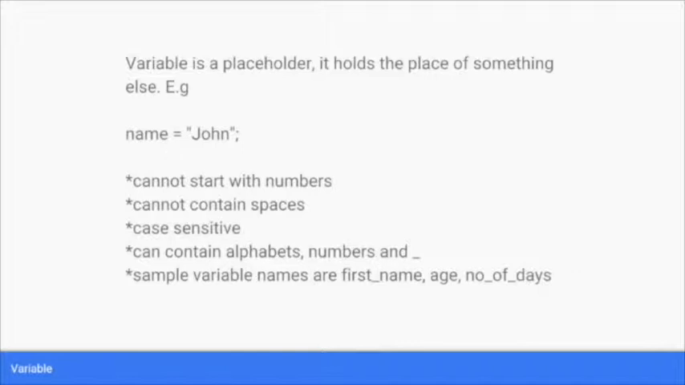There are a few things to note when you're declaring a variable. It cannot start with numbers. It cannot contain spaces. It is case sensitive. It can contain alphabets, numbers, and underscore. A few sample variables: first_name, age, and number_of_days.